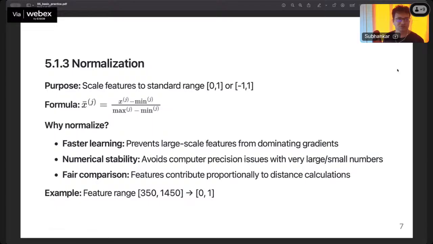So now next, we understood one-hot encoding, we understood binning. The next one is normalization. Normalization is a very standard process of converting the actual range of values which a numerical feature can take into a standard range of values. Specifically, let's say for example, a range of 0 to 1 or minus 1 to 1. And that depends on the formula that you use.